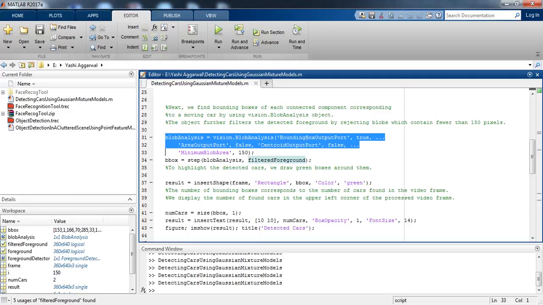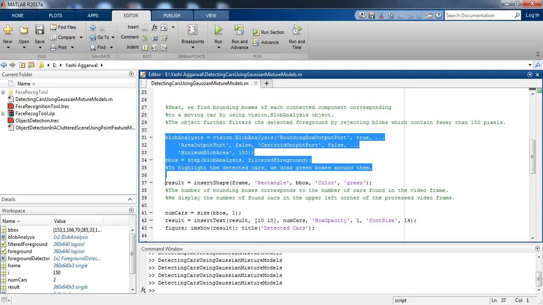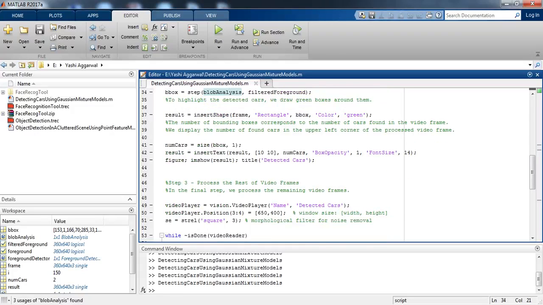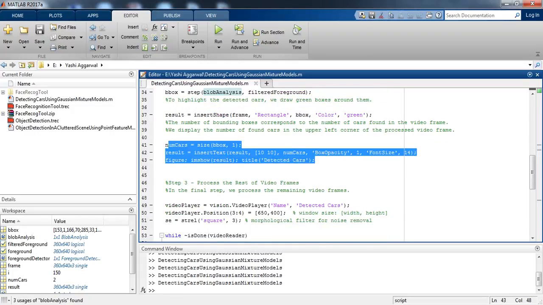Next, I am doing blob analysis. We are finding the bounding box of each connected component corresponding to a moving car by using the blob analysis object. This object further filters the detected foreground by rejecting blobs which contain fewer than 150 pixels. The number of bounding boxes corresponds to the number of cars found in the video frame. Then I'm displaying the number of found cars in the upper left corner of the processed video frame.